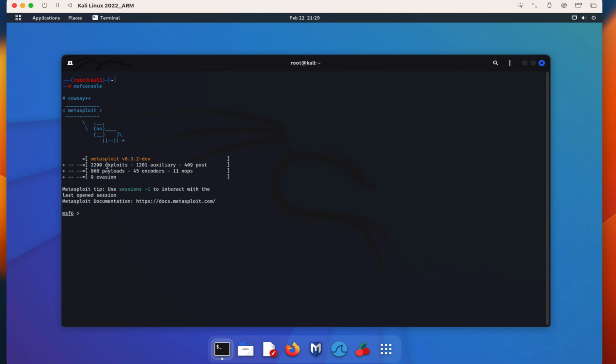Now, the second one is auxiliary. These modules are used for tasks that are not directly related to exploitation. You could use them for scanning, fingerprinting, and information gathering. The post exploitation modules are used to gather information, maintain access, and even escalate privileges on the compromised system after the exploit has been successful.